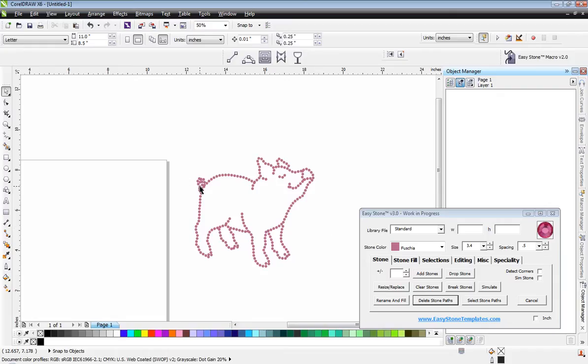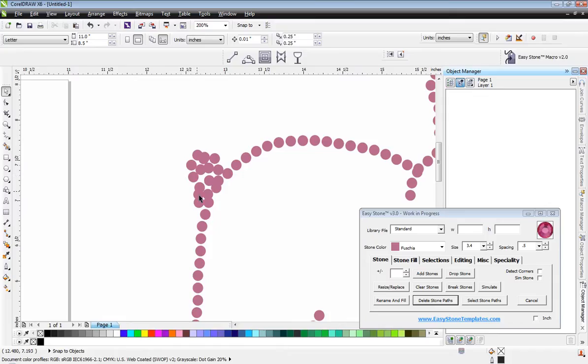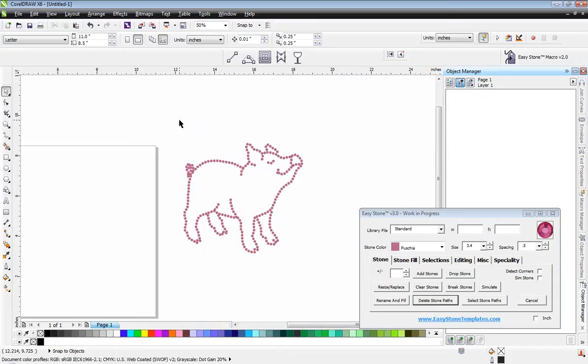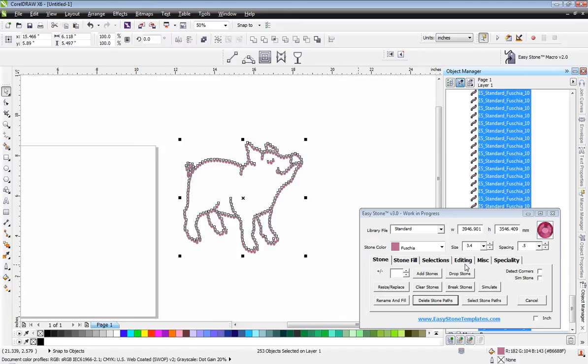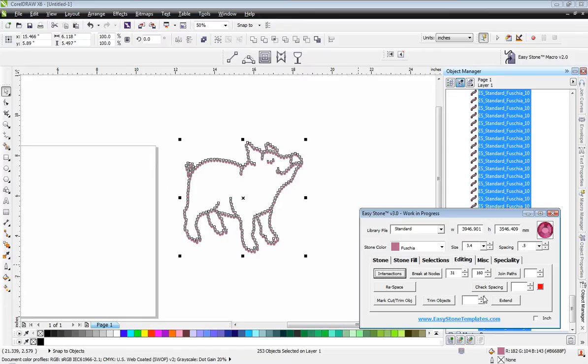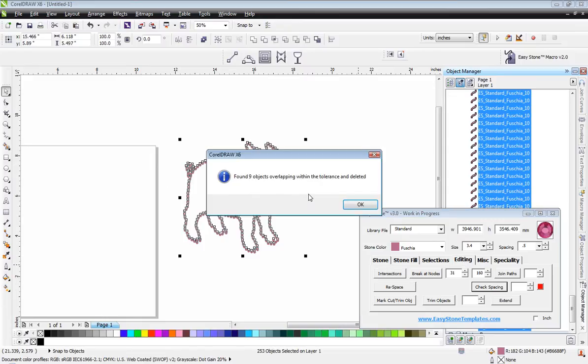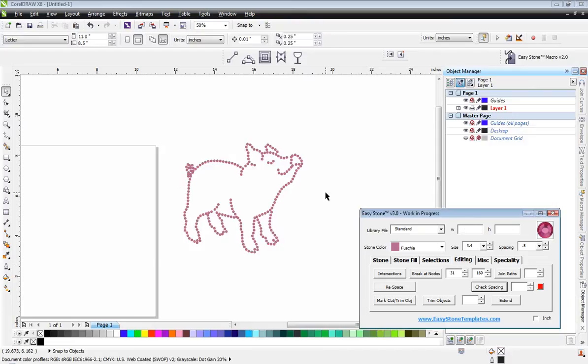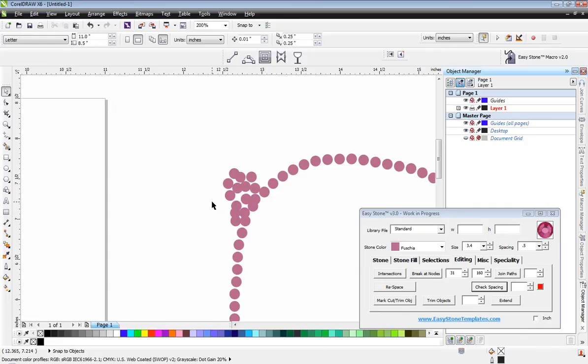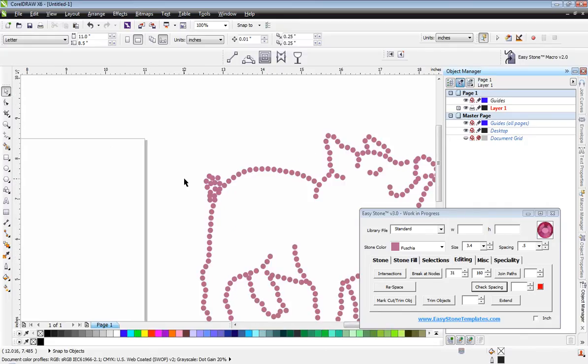Now you can see just by looking in here, especially in the tail area, there are lots of overlapping stones. So we're going to do a search for all those overlapping stones. We're going to select the entire pig design, go to our editing tab and click on check spacing. What that really is doing is checking for any stone that's sitting directly on top of another, and there are 9 of them. So we're going to go ahead and delete those. We still have some overlapping stones because we may want to use some of those, so we leave those in place for now.